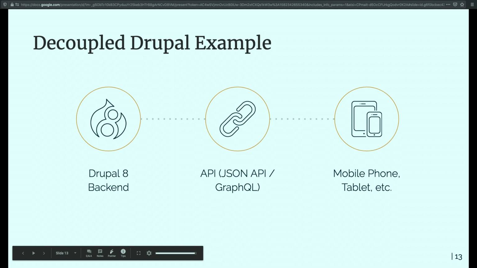And here's a common decoupled Drupal scenario. You've got your Drupal 8 backend. You've got some sort of API. Could be JSON API, could be GraphQL, could be some other type of REST API from Drupal. I'd say JSON API now. GraphQL is becoming super popular. And then you've got your native applications, maybe phones or tablets, again could be desktop and things like that. Not a lot different here. This also could just be React, right? This could be a React phone app or something.